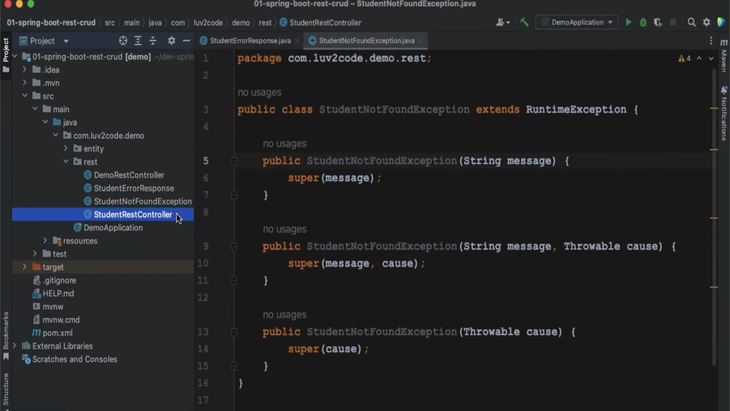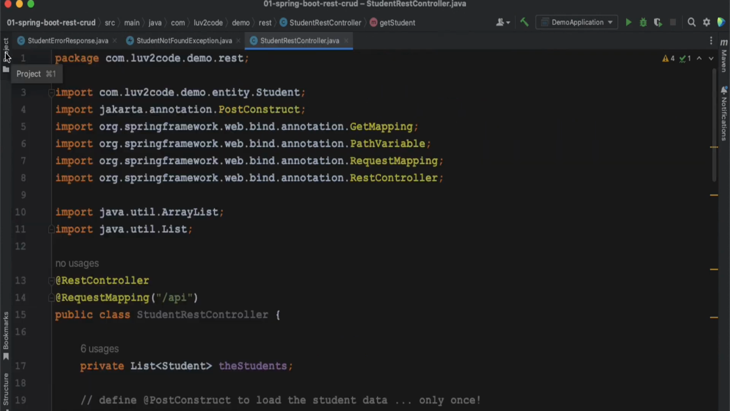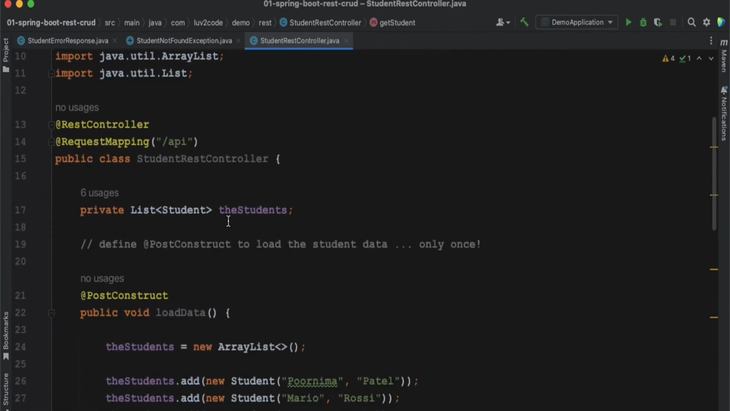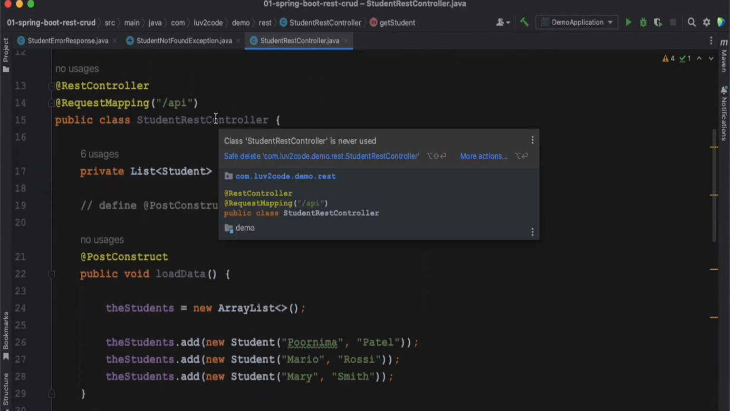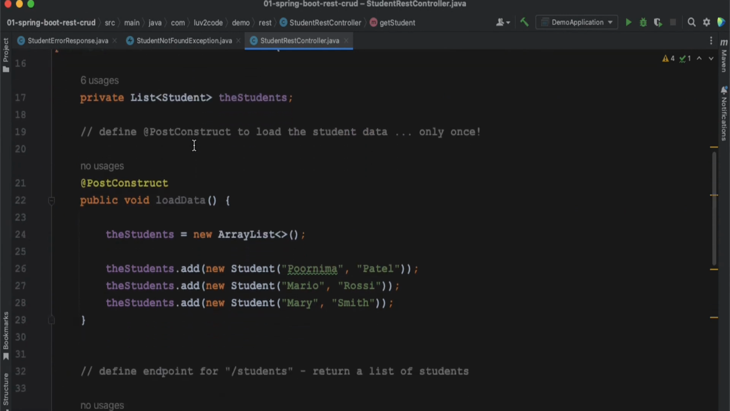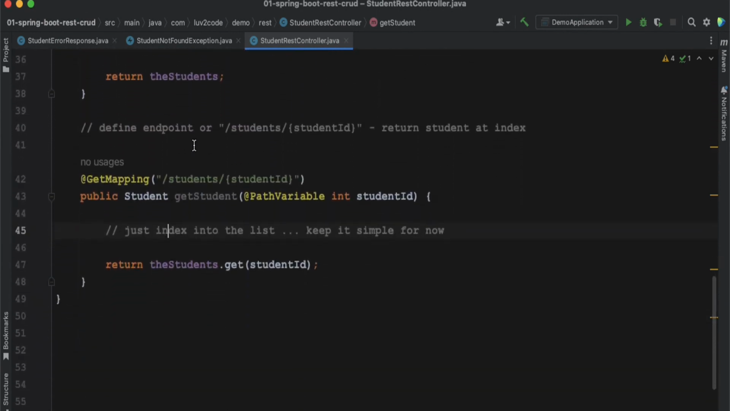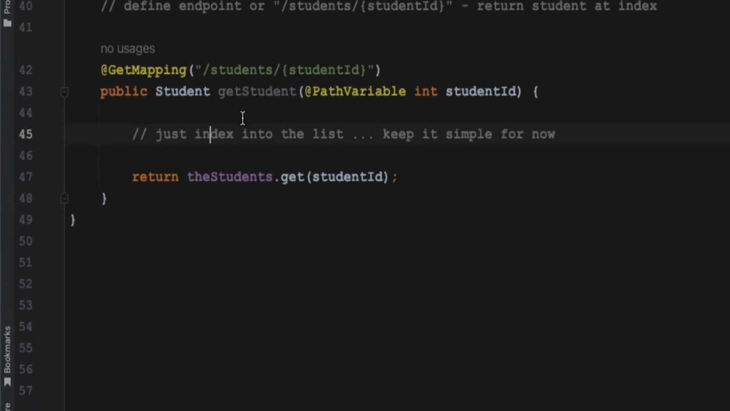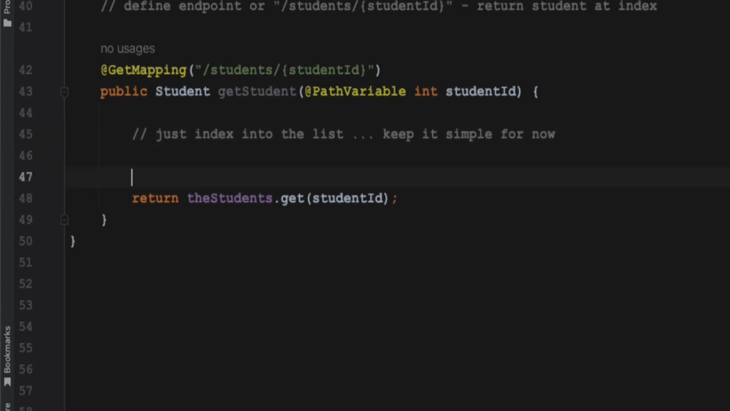So I'll zoom out a bit. I'll expand my window over here. So I'm in my student REST controller, my REST service. I'll move down to that get student method. And so this is where I want to add some logic to check the student ID. So I'll write a quick little comment here to myself.